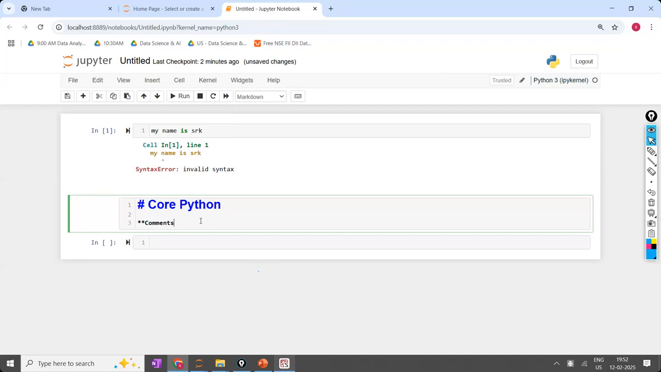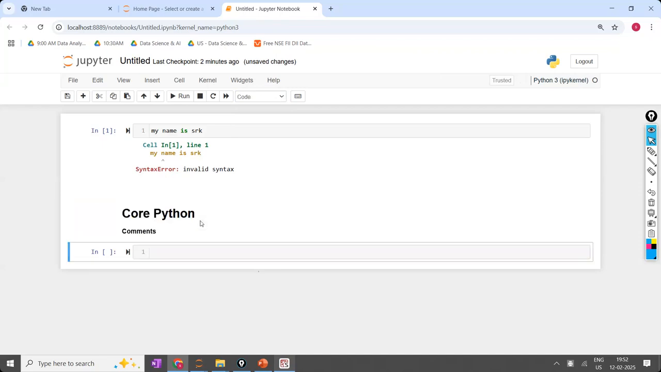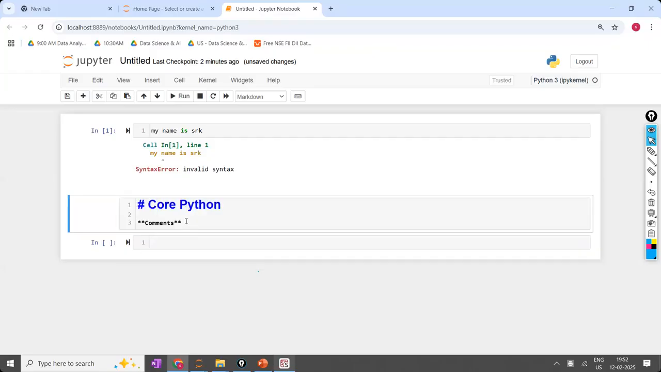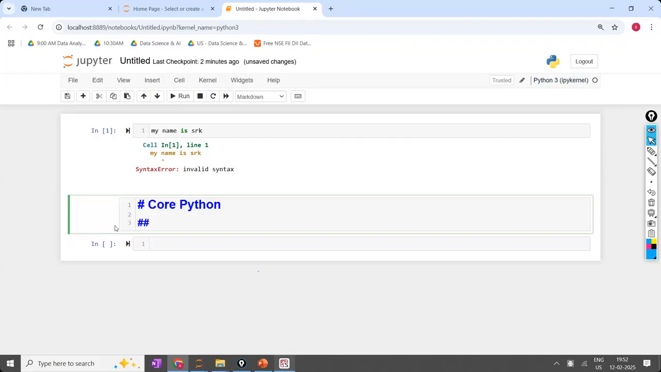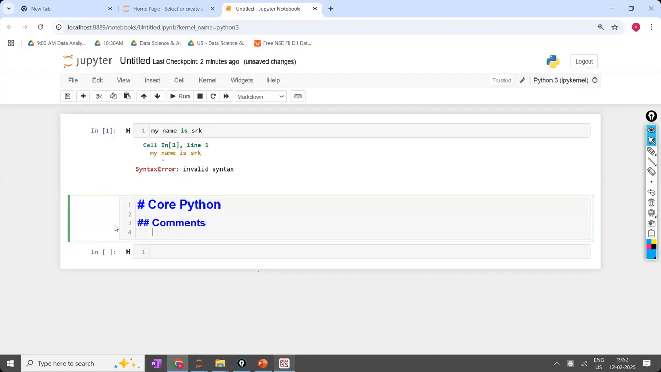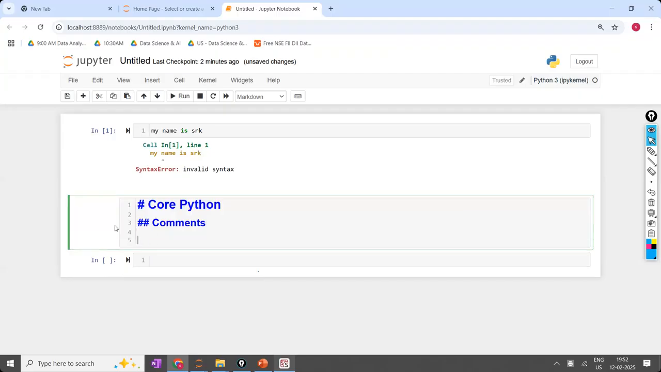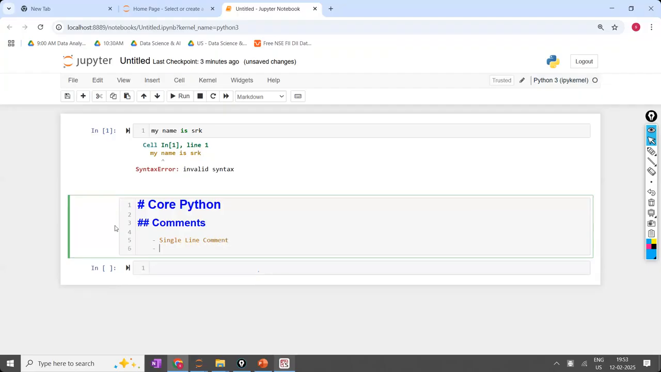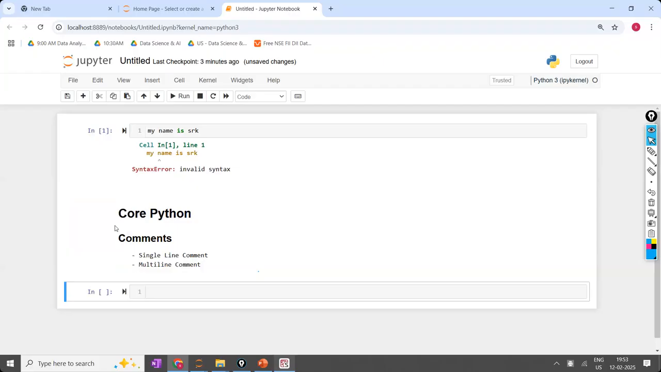Double star at the starting and double star at the ending will give you bold letters. This is a subheading. It is not the main one. This is also a heading, but it is a subheading. So, double hash, comments. Within the comments, what are the different types of comments? First is called a single line comment. Second one is called a multi-line comment. You can write notes like this.